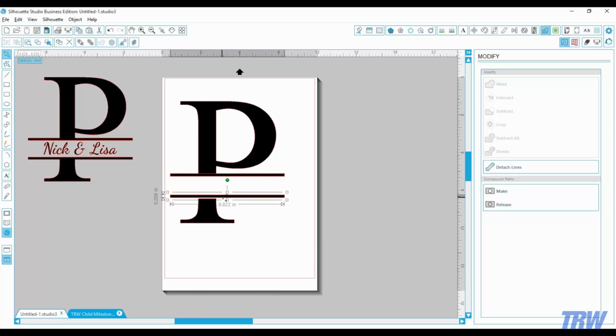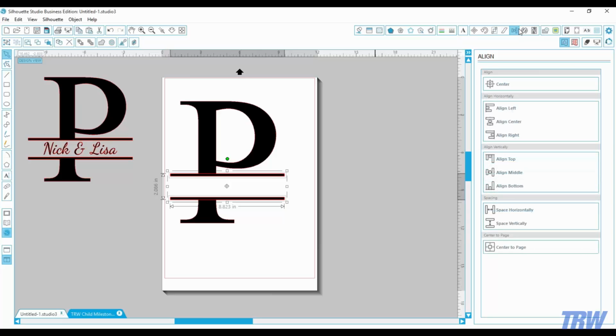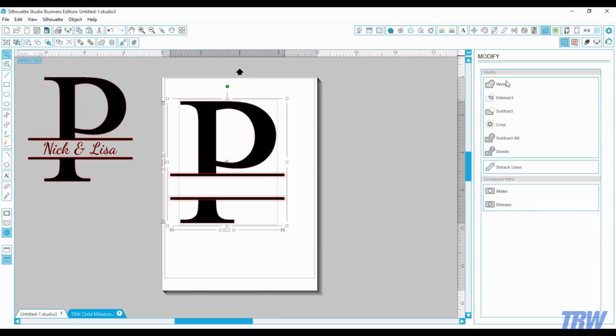And then actually, I remember this shortcut. If you hold down the Alt key, it'll duplicate it and bring it down. So Alt, click, bring down, and it'll duplicate it. And then align center. So now I have both of these here. Select everything, modify, weld. You want to make it one shape.